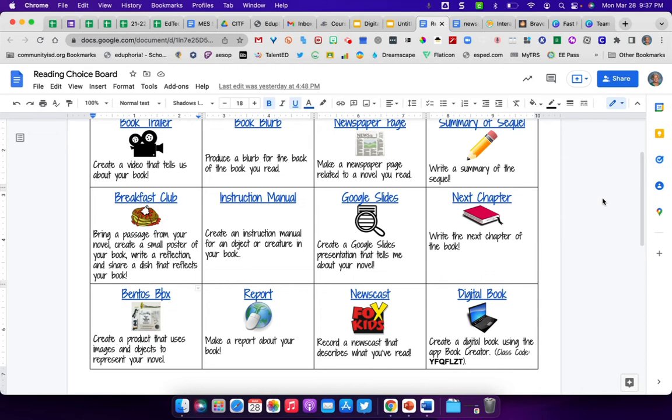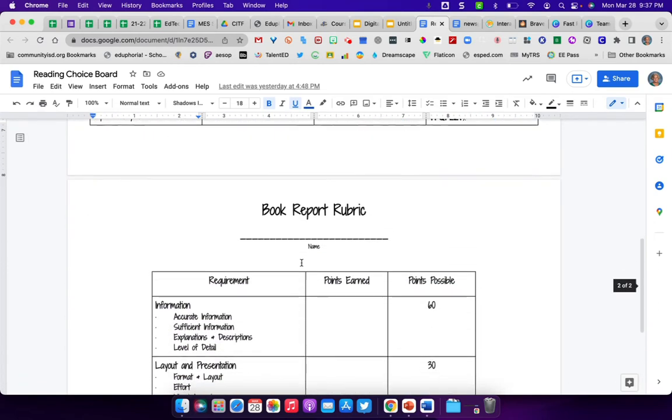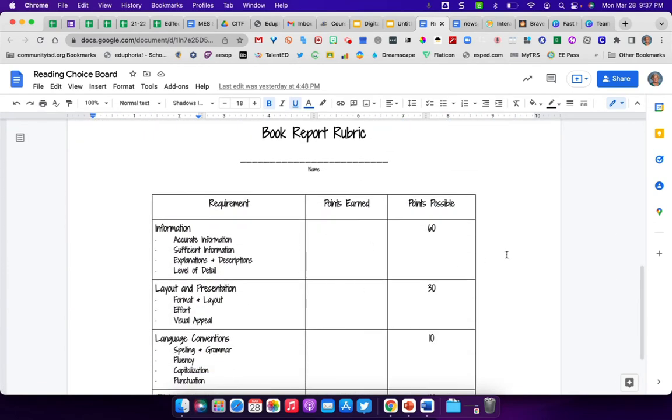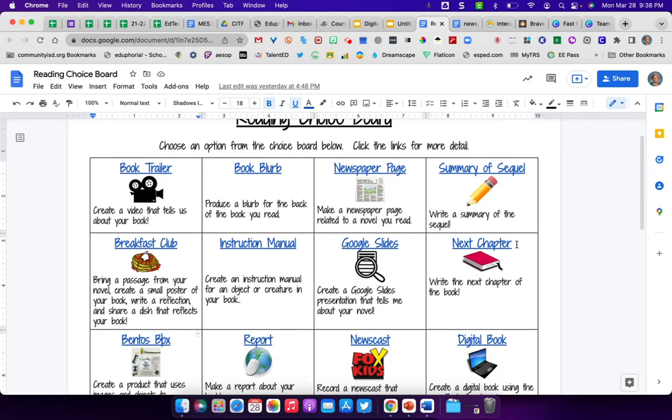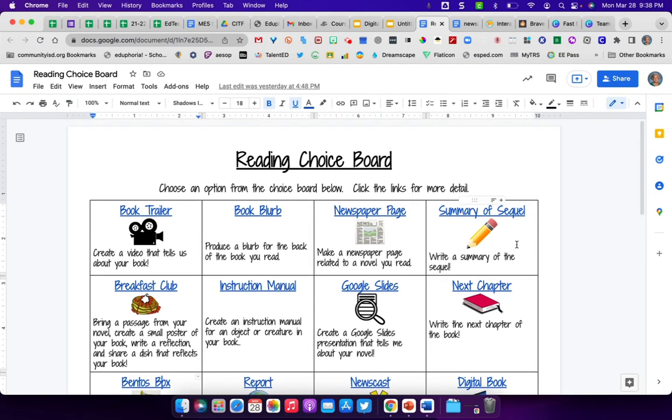The great thing about this is it will go with any book, fiction or nonfiction, that they're doing. Now, some of them do ask them to write the next chapter or to go in there and do characters and so on. So some lend themselves better for fiction, some better for nonfiction. So the kids would just have to choose which one they think they would prefer to do. I also have a little rubric that goes along down here so that they can see the kind of points and things that can be earned on the activity that they turn in. So there's lots of things that they can do on here.